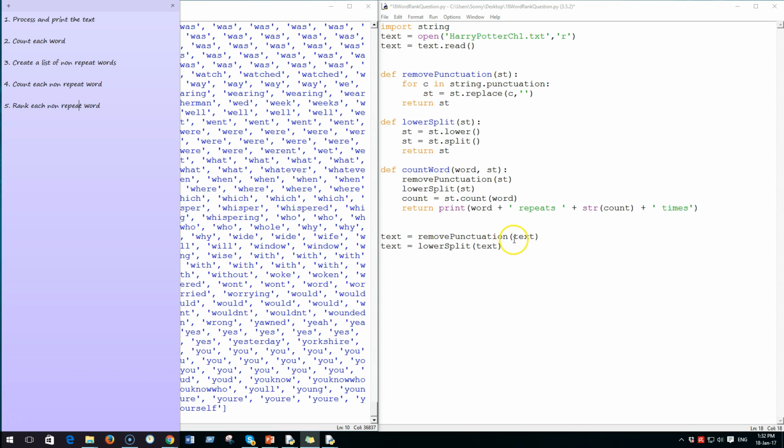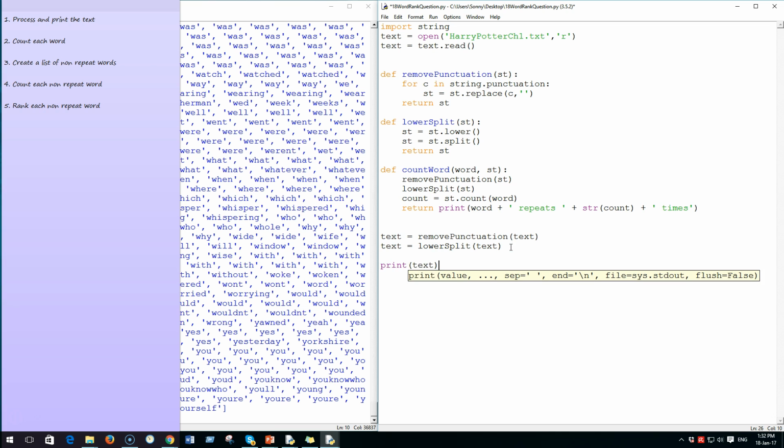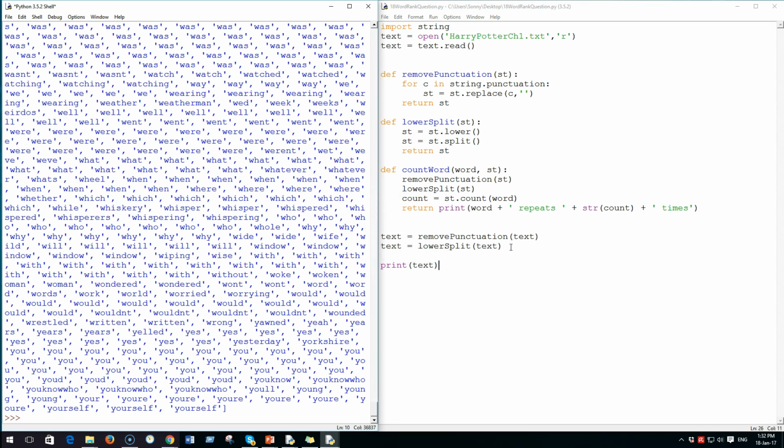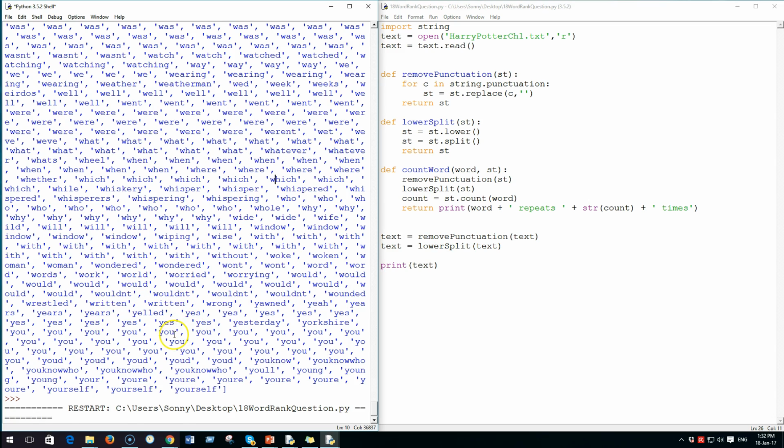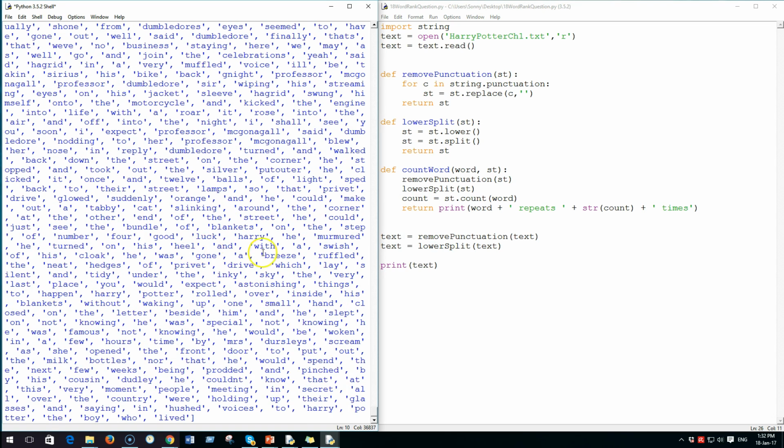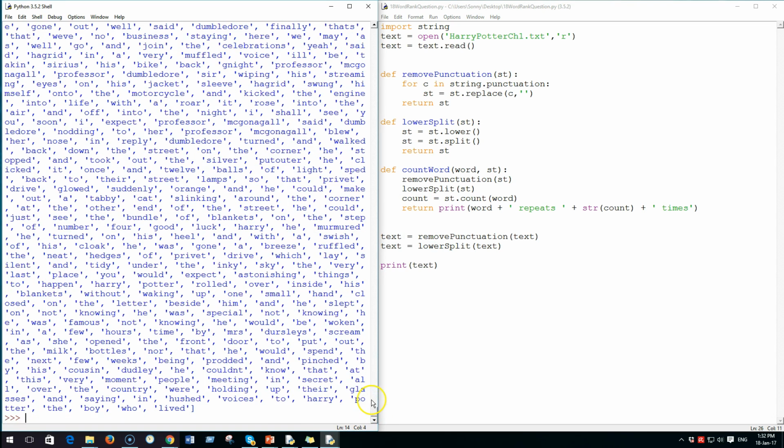Let's have a think. First of all, we're going to have this process, and I'm going to print the text to make sure that it is in good countable condition. What we're looking for is that there's no punctuation and everything is lowercase. In this form, it's pretty countable.